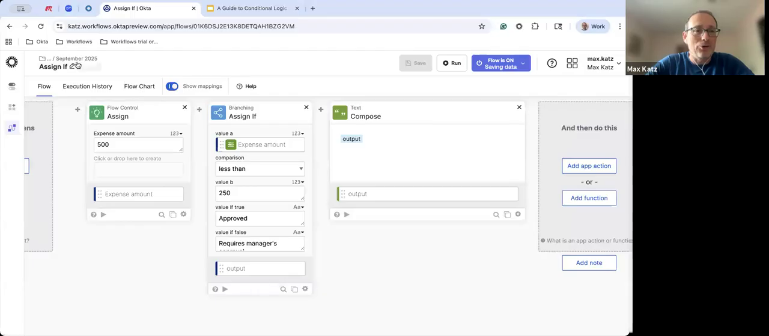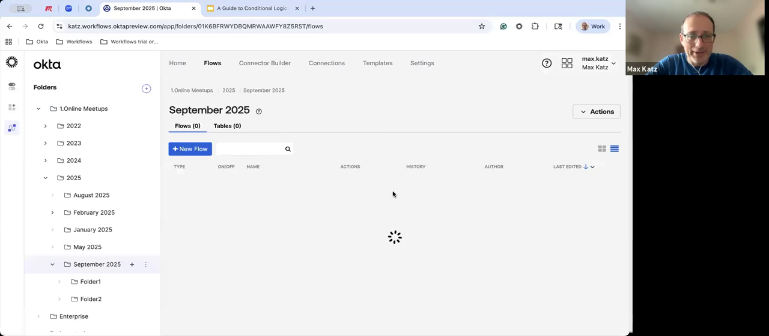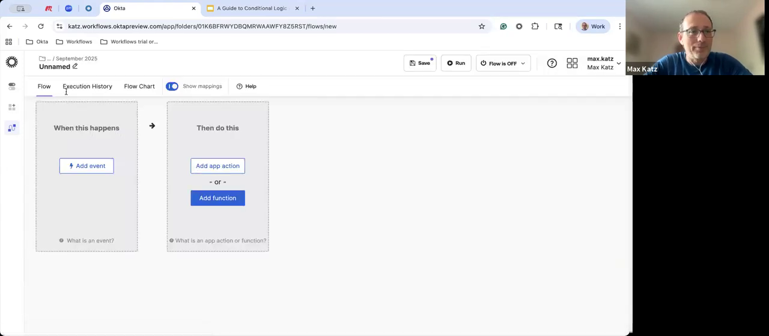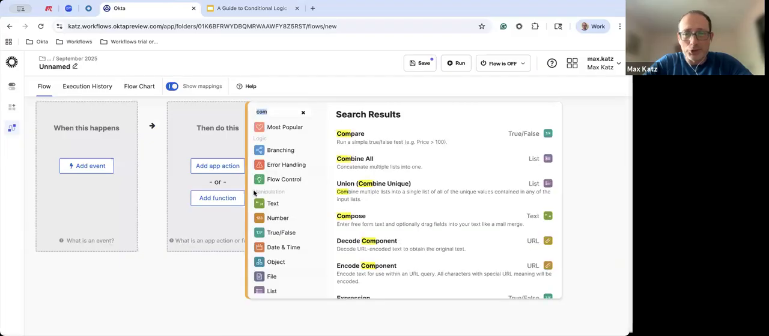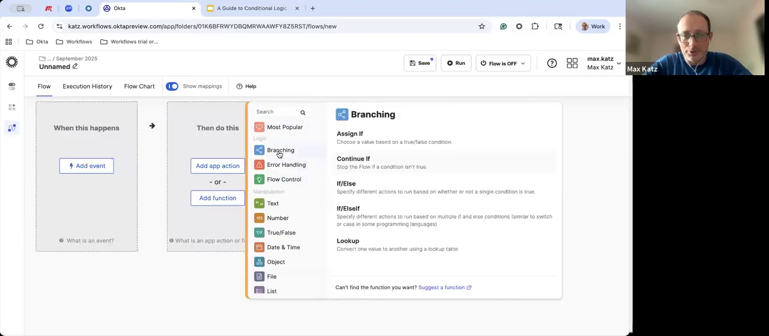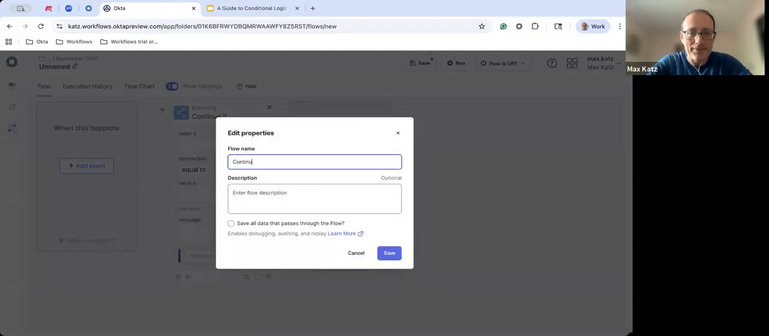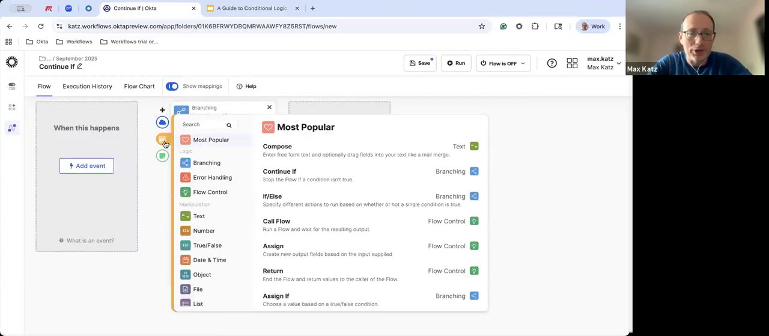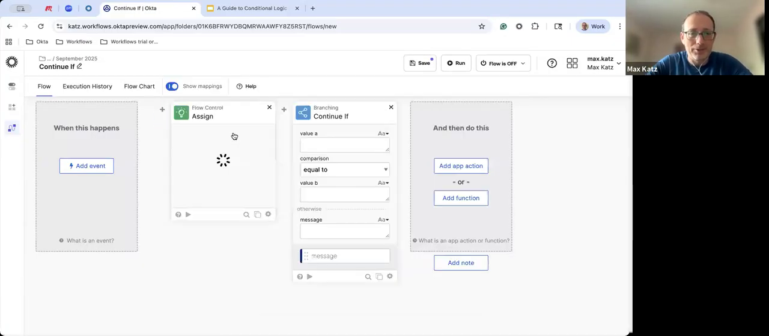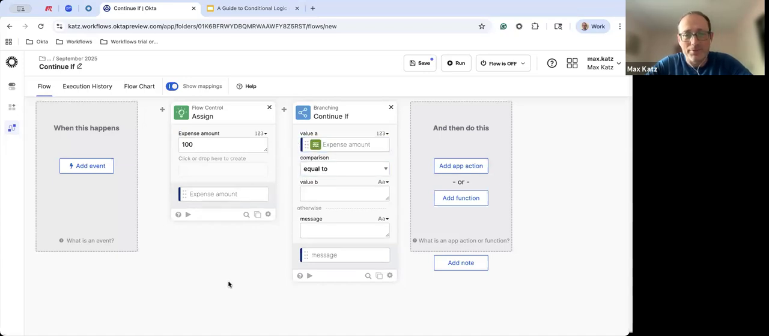Okay. Now let's move to the next example, and we'll create a new flow. And this one we're also going to use in the branching. We're going to use continue if, right? So drop continue if, and now let's name the flow continue if. Okay? And as before, we will use expense amount, and let's put 100 to start with, and then it's like this.